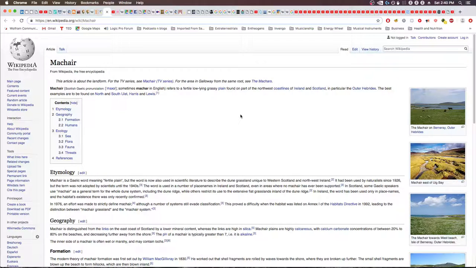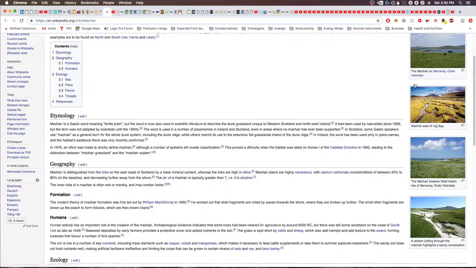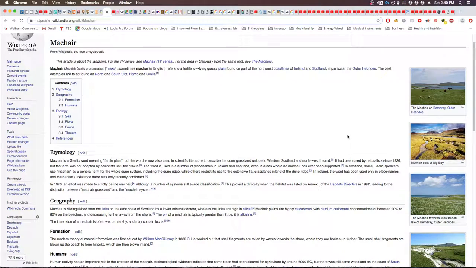Okay, so Machair. I think this is a really important piece of the puzzle, so pay close attention for the next 15 to 20 minutes. I think I'm pronouncing that right, Machair. So I'll read you the definition, an explanation, and then I'll show you a couple examples in, I believe, Scotland, and then also Peru and elsewhere.